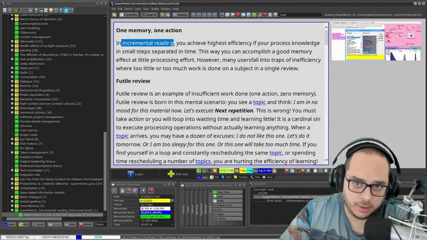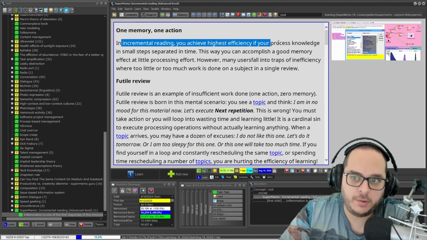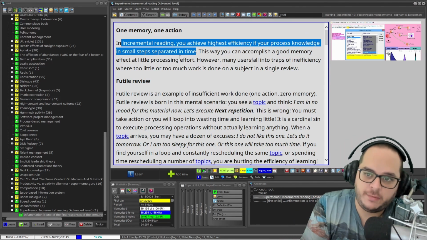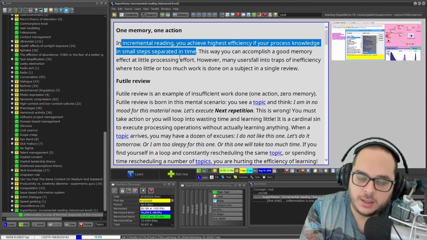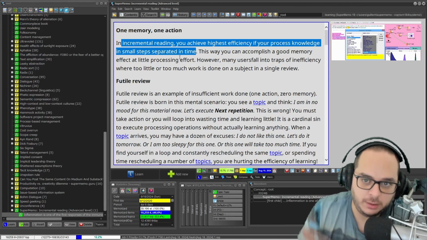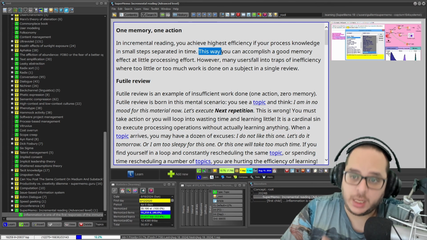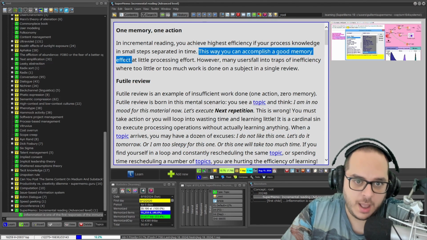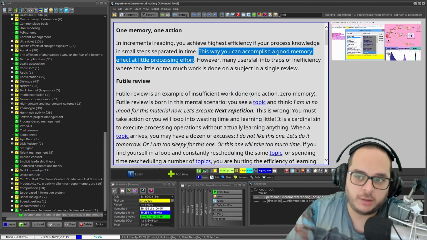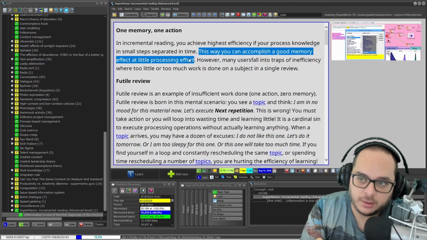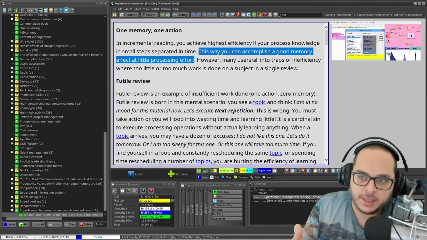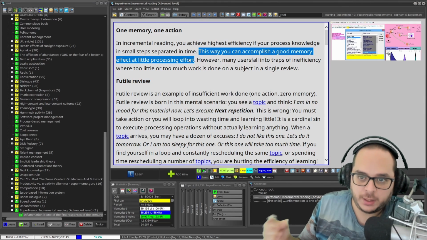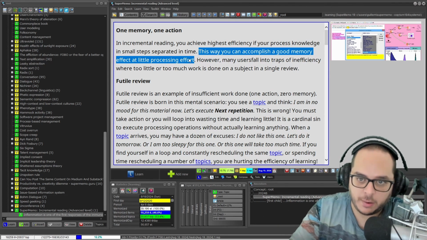In incremental reading, you achieve the highest efficiency if you progress knowledge in small steps, spaced in time, a different, more worthy way to say incrementally, gradually. This way, if you do it incrementally, you can accomplish a good memory effect at very little processing effort. Yes, it's a lot cheaper to have the same knowledge. That means that you can have the same knowledge, but having done a lot less effort overall in the long term.